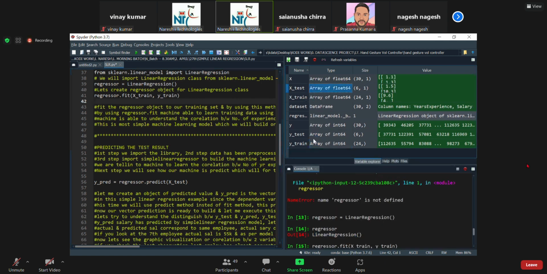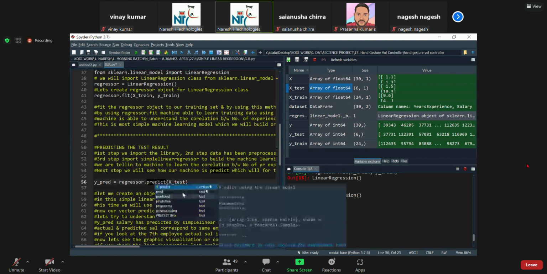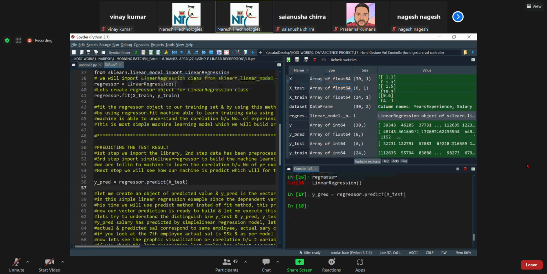Still, X test and Y test are left. So is this model accurate or not? I want to pass X test data to the model. What is the model? The regressor is the model. How do I pass it? regressor.predict. What methods do we have, guys? The predict method. When you click, we can find all the methods. regressor.predict(X_test). The moment we run this, Y pred is generated, guys.